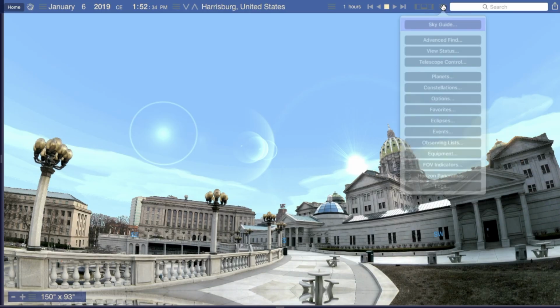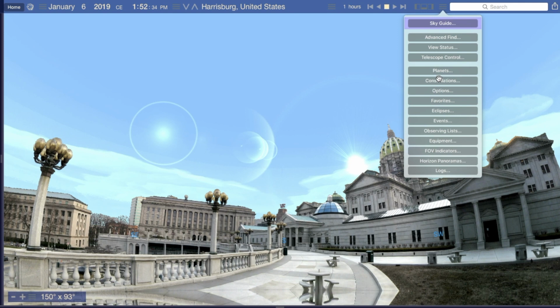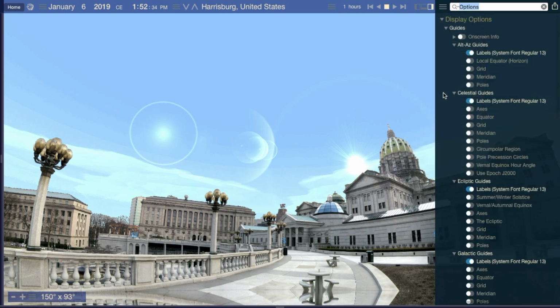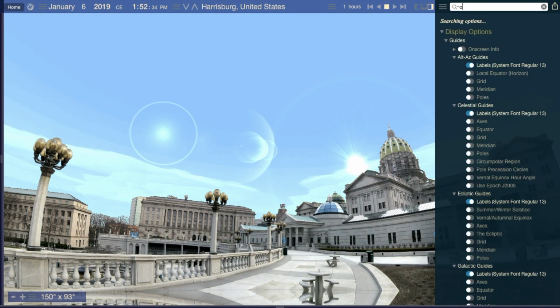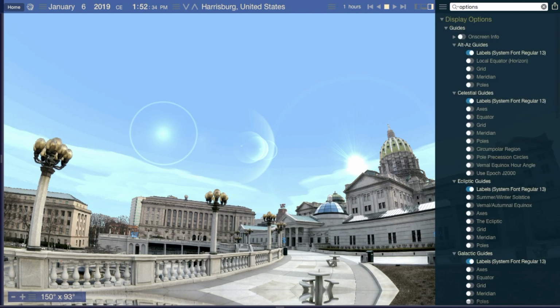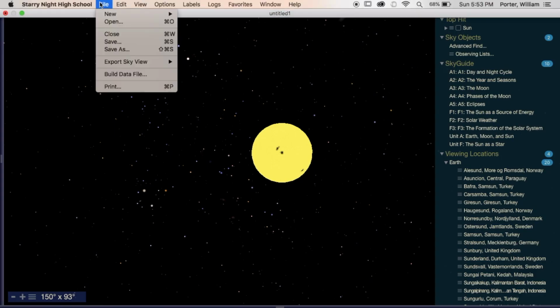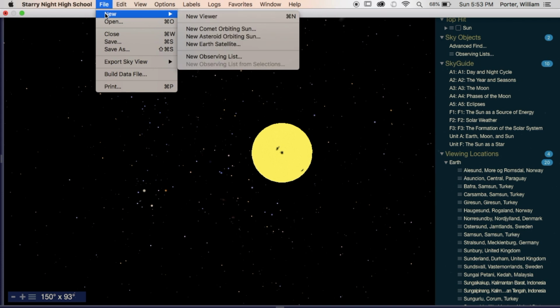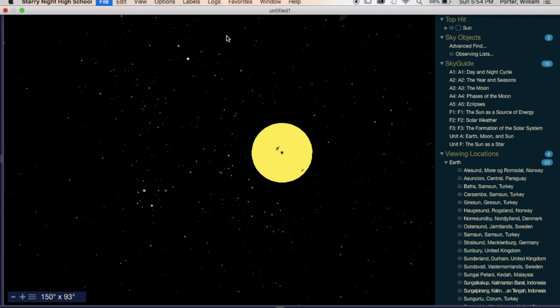The 3 bars next to the search bar give viewing options and other features. So like options, we get options. Or you can just search for them. If you want options, you search options. Click File, and then New. And then click New Earth Satellite, or New Asteroid Orbiting Sun, or New Comet Orbiting Sun. I'm going to do New Asteroid Orbiting Sun.